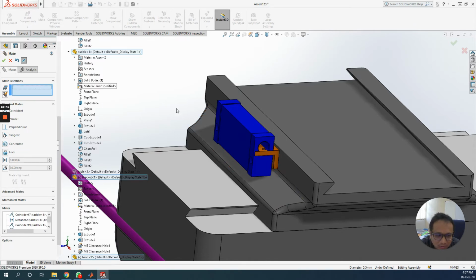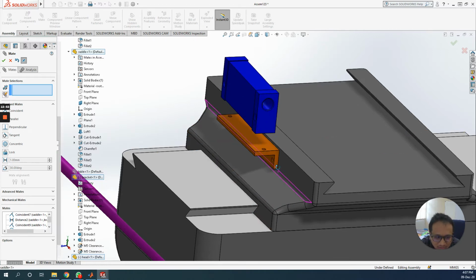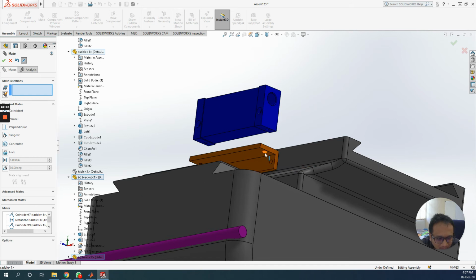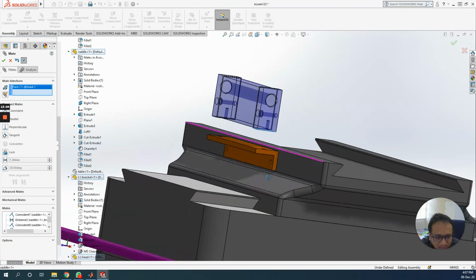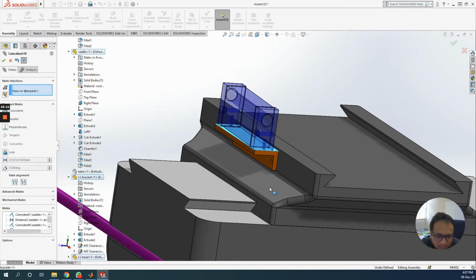Click on OK. Make sure you always click on OK, and you see that the hole is aligned concentrically with the hole of the bracket. Okay, the hole of the head is aligned concentrically with this one. And now we want to combine the bottom face of the head and the top face of the bracket.